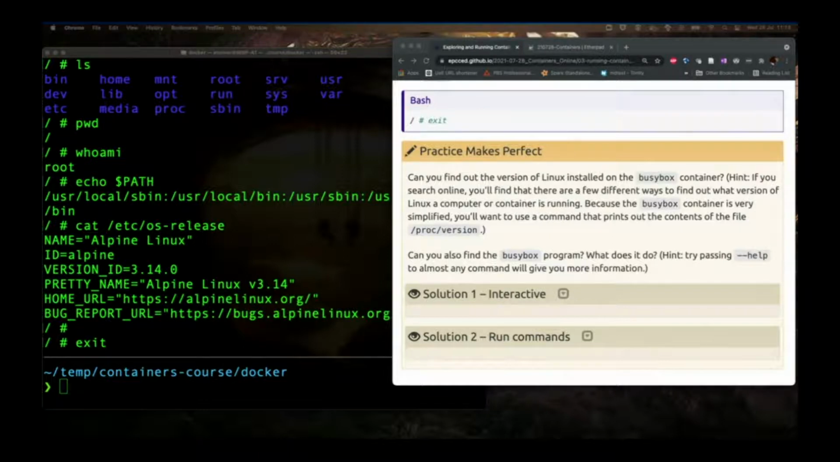Yes, Peter. When you're in an interactive container, you just type exit to log out. It's essentially the logout command. So exit the shell, and that'll put you back to the host system.